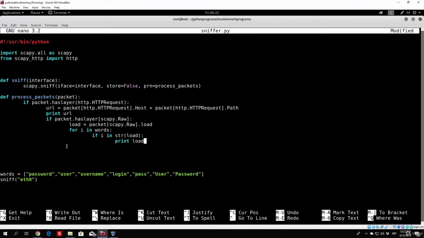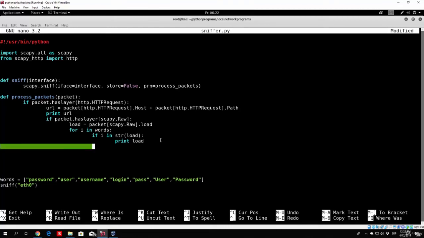So let us actually check out what we just coded right here. We first check if this packet has the layer Raw, which will contain usernames and passwords. If it does, we select the load field from the raw layer to be stored in our load variable, and then we iterate over this words list right here. In case any of those words is in the string of our load variable, we will print the load. And then after that we can break from this loop.